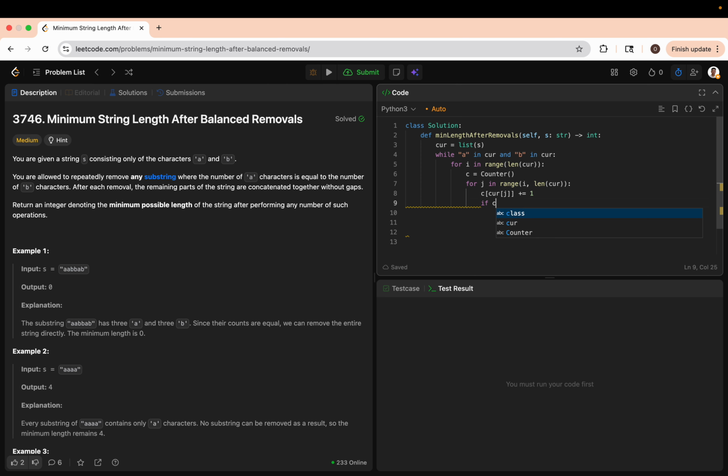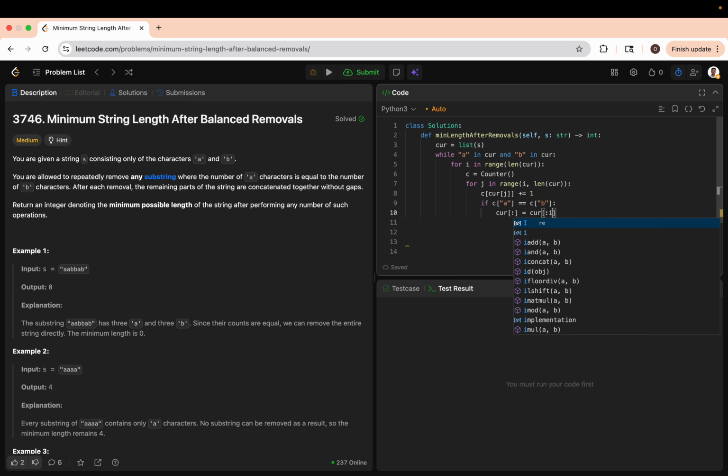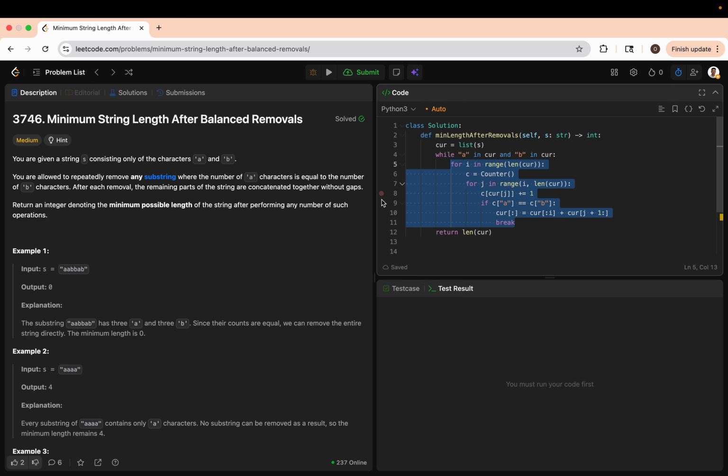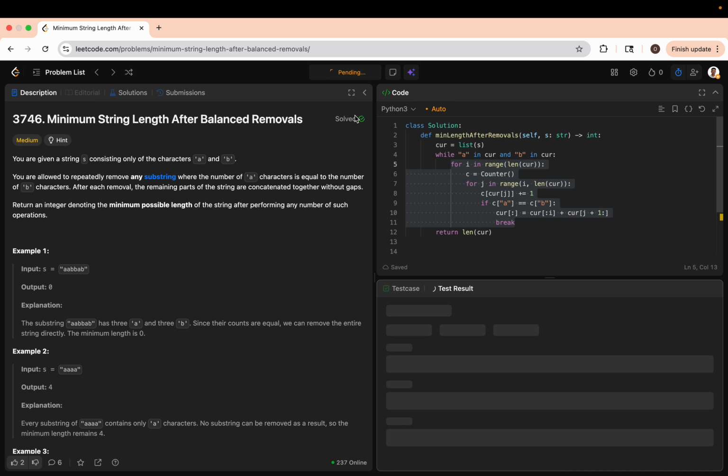Cool. So at any point, if C of A is equal to C of B, meaning A and B have the same frequency in that contiguous substring, all the way to the end, then we're just going to perform that delete operation. In that case, we reassign current to everything before the current pointer and everything after the pointer, because the current sublist has to be destroyed. Then we break it, and at the end we just return the length of current, because we're doing this as many times as we can. So just following exactly the instructions described.